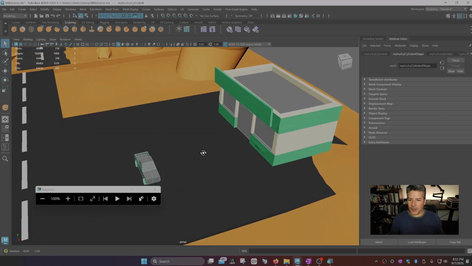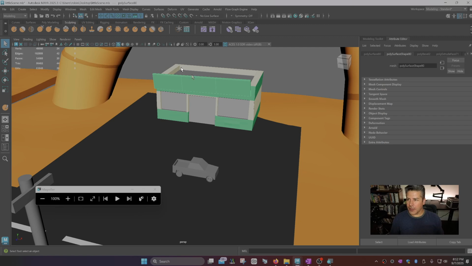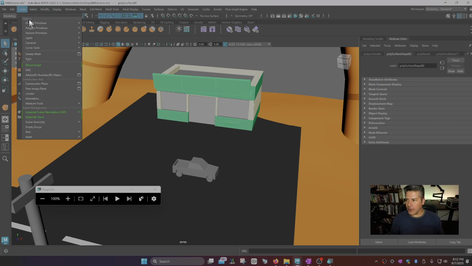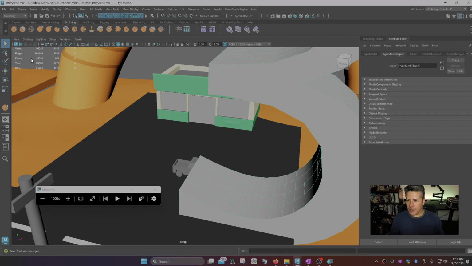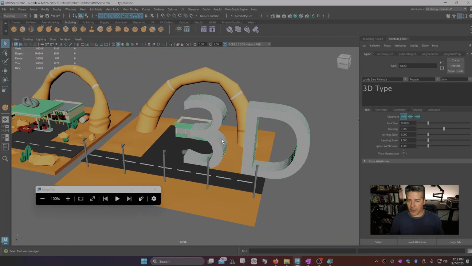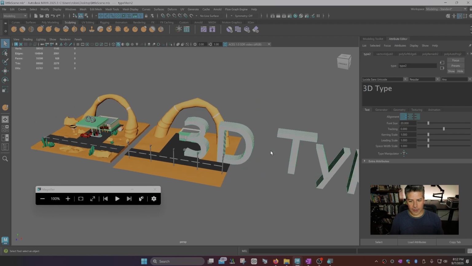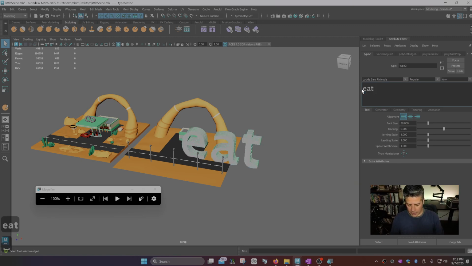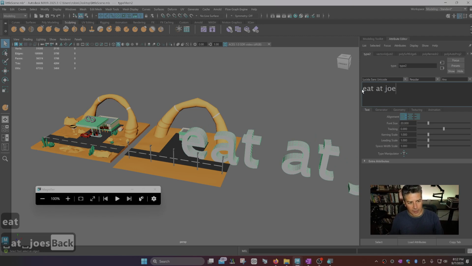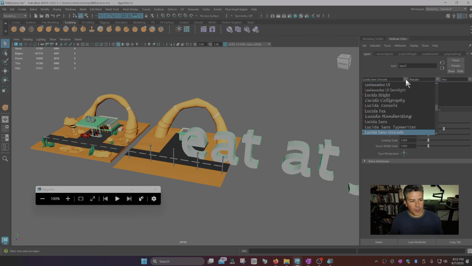So to add the letters to the sign, we're just going to go into the Create menu, and right here you see Type, and these huge letters are going to show up. On the right side, you see the attribute editor open, and this says 3D type in here. So we can change it here to "Eat at Joe's," like in the Roadrunner. And you can pick your font from up here.